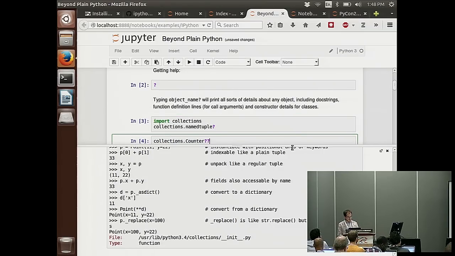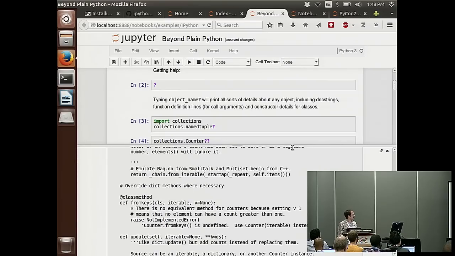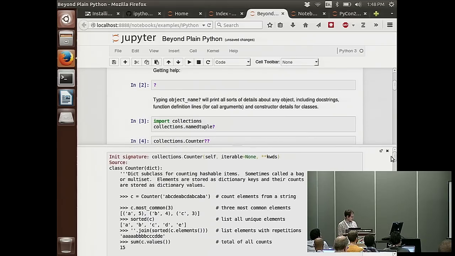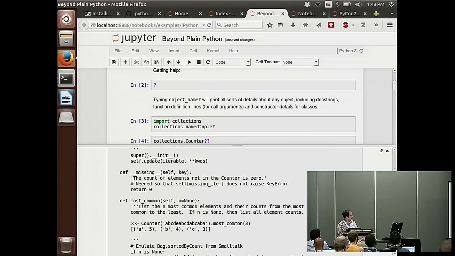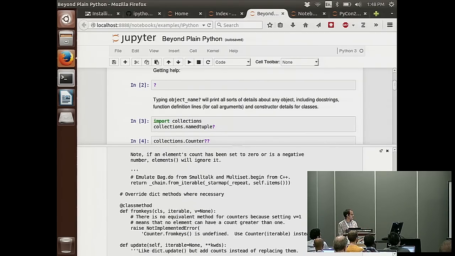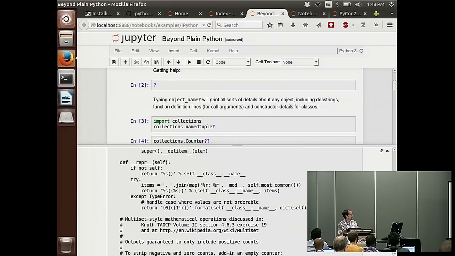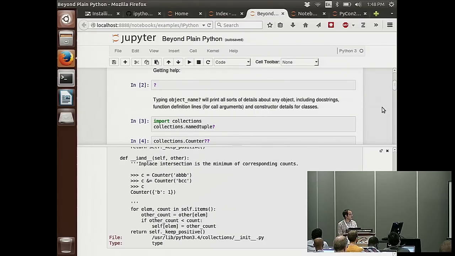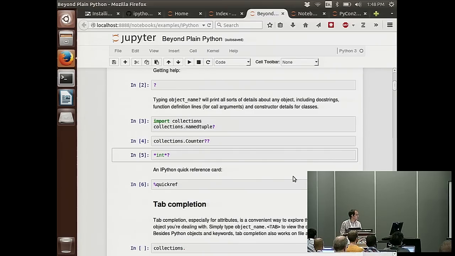And if you go a step further and do double question mark, then it will also show you the code for that object. So this only works for Python code. If you have a compiled C extension that you're loading in, then it won't find the source code for that. But for Python things, any function or any class, you can just do double question mark and have a quick look at the source code, which is enormously useful.